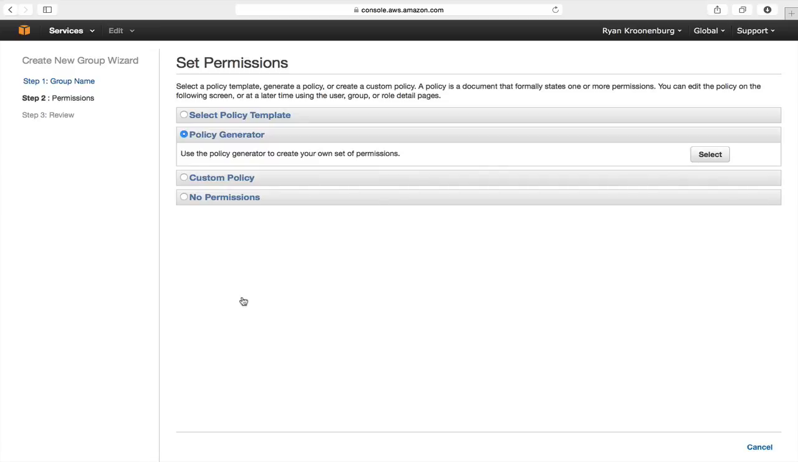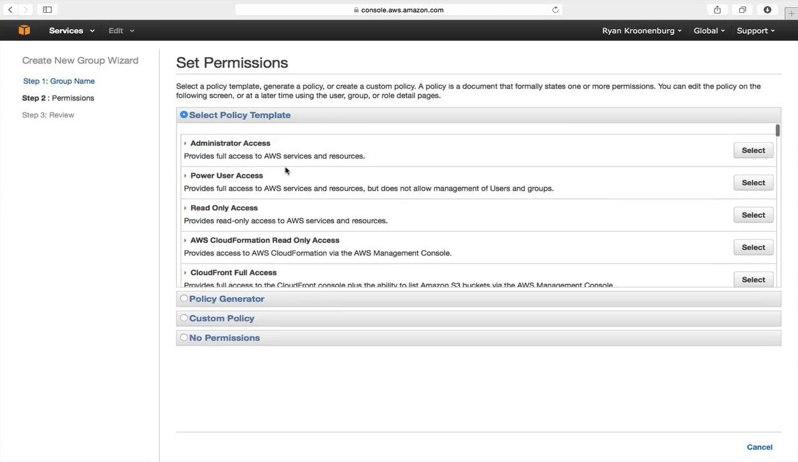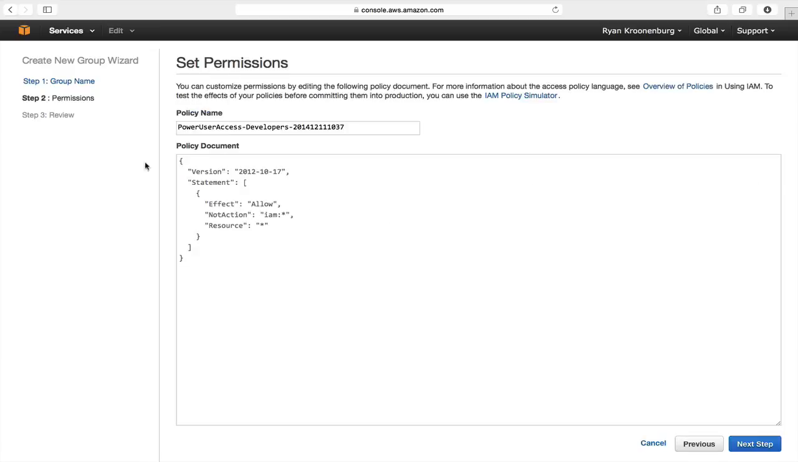You can also use the policy generator to generate your own policy templates if the default policy templates don't work for you, or you can assign a custom policy. And a custom policy is basically a script. So what we're going to do is select power user access, and it will generate a policy document.